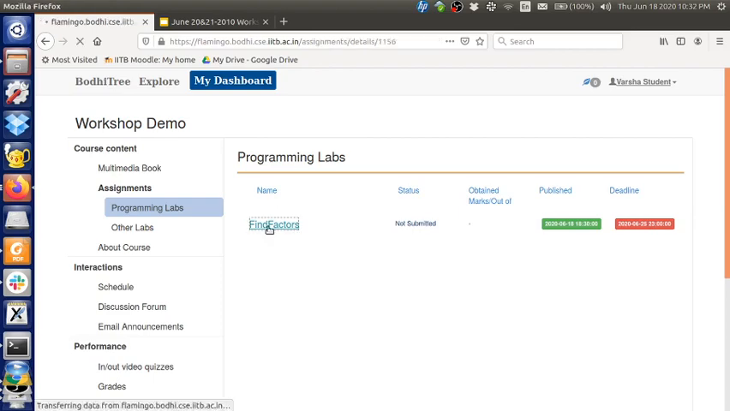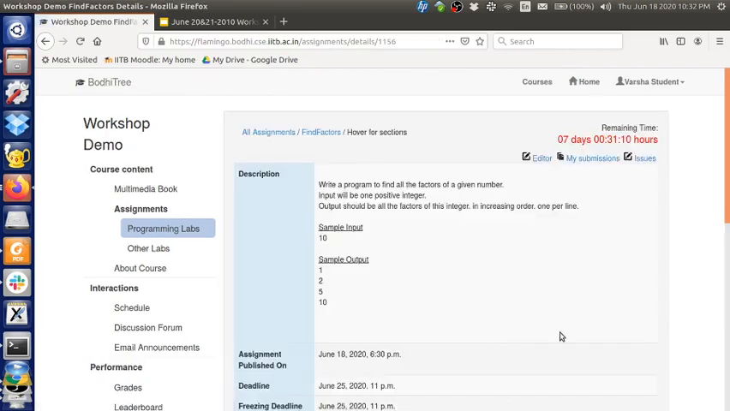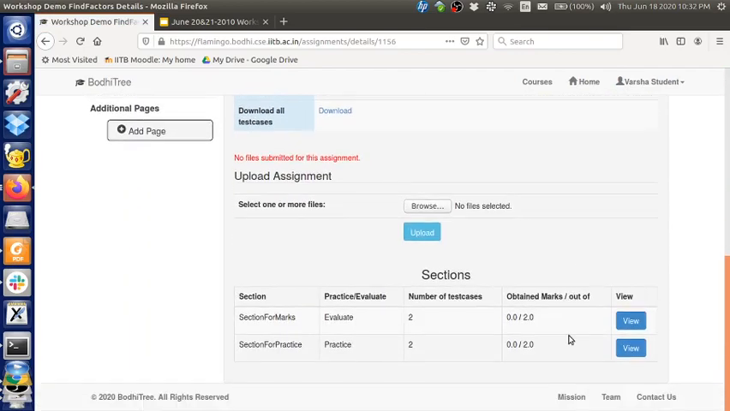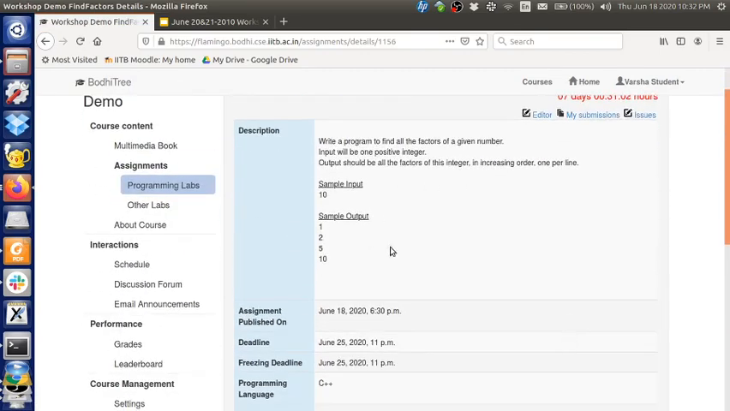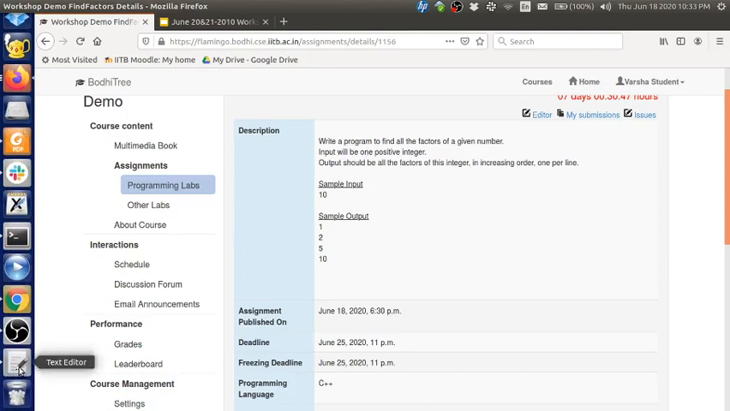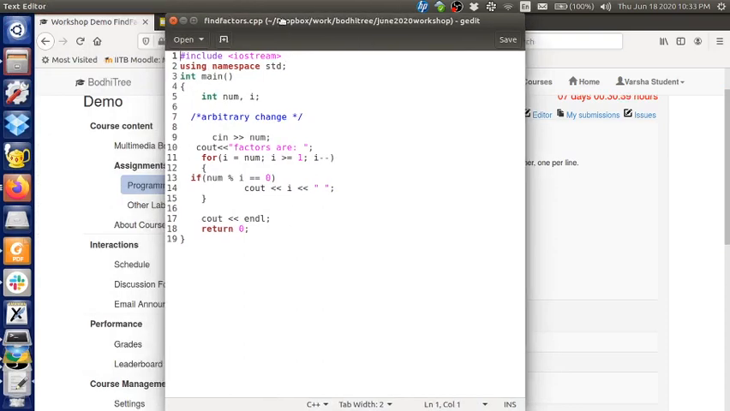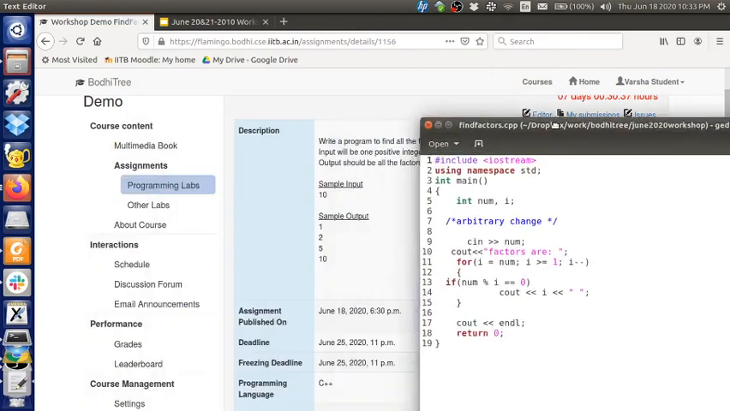Now the student will click on this, and here you can see the details. The student will look at this assignment and see what the sample input and output is, and then they will develop the code in some editor or some environment. Here I am showing the example of, let's say, the code is ready and the student has written the code. It's just in gedit, and now there is this file. It's right now called findfactors.cpp.